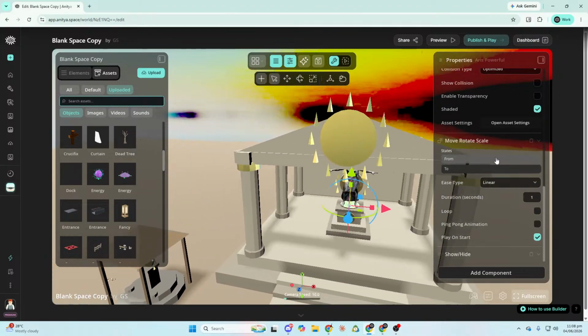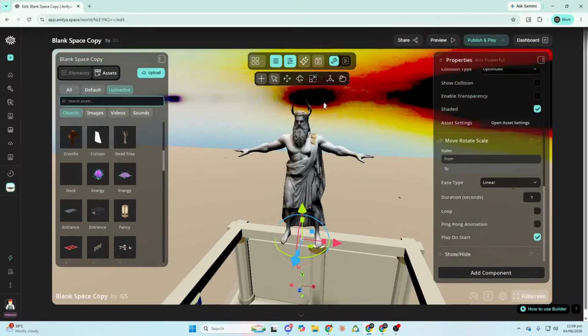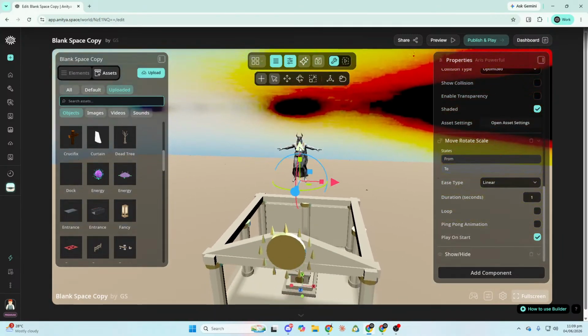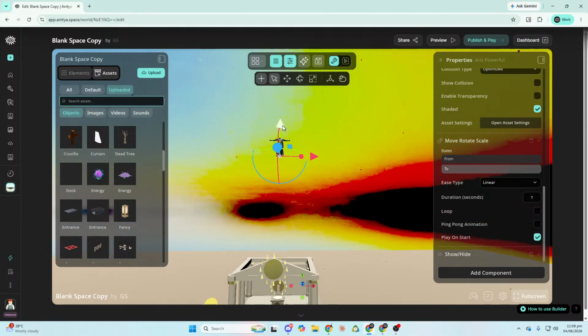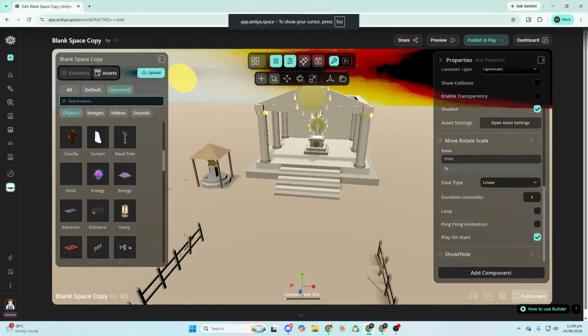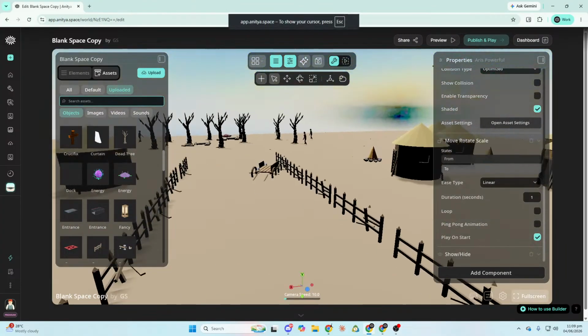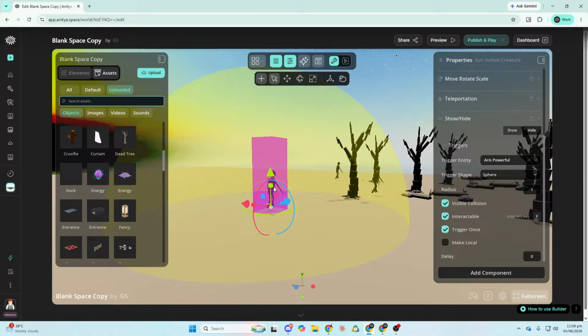So this is the from state. And the to state should be just drag it upwards. So it will look like he's flying. Okay. Yeah, so I think that's enough. And let's try to change the halos since it's not working.